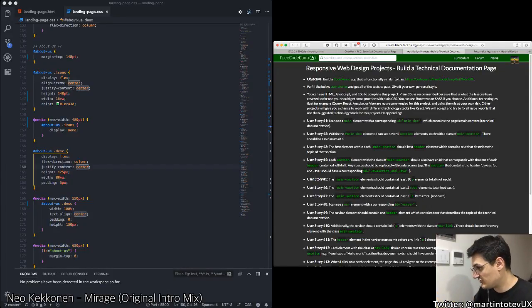You can use Bootstrap or Sass. If you choose additional technologies, for example jQuery, React, Angular or Vue, they are not recommended for this project, and using them is at your own risk. Other projects will give you a chance to work with different technology stacks like React. We will accept and try to fix all issue reports that use the suggested technology stack for this project. Happy coding!